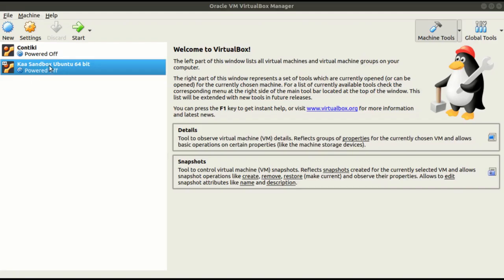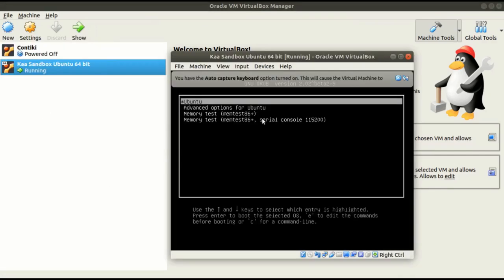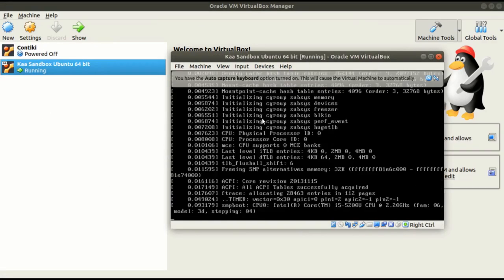After importing the Kaa Sandbox, just start the Kaa Sandbox. And one thing you have to make sure of is to go to settings and set the network adapter to bridged. And I'm starting my Kaa Sandbox. It gets started in this place.